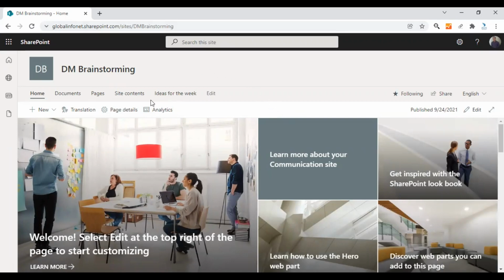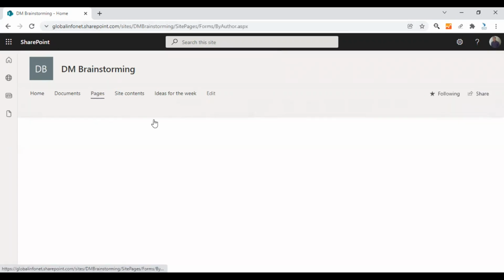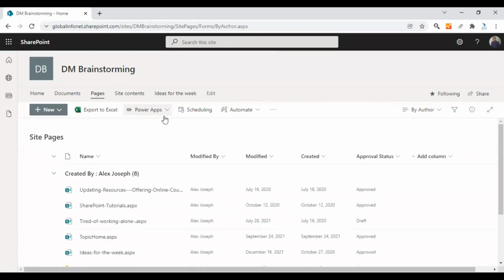For that, we need to go to the pages library. So I'm moving to the pages library here. There's a default section called pages. So I'm going to that page, click on it. And here you will see an option Automate in the menu section, just below the main menu section. Click on it, click on Automate.